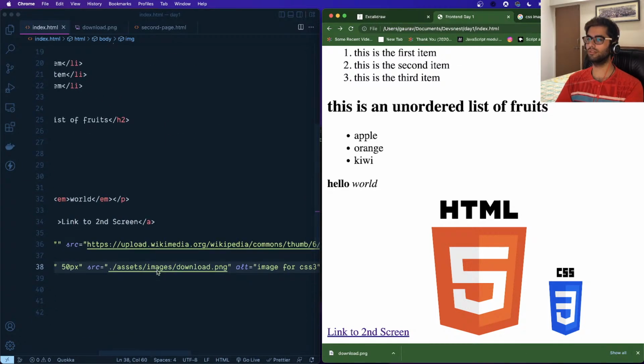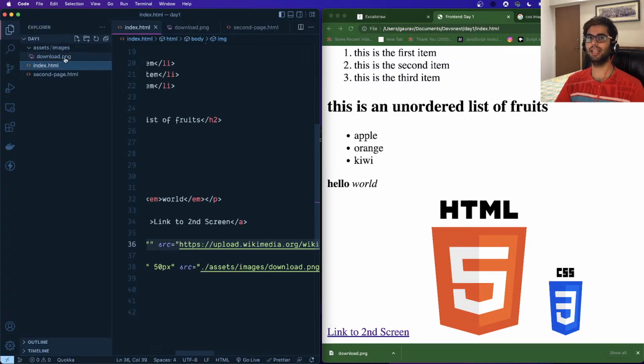So it's not just you can add external resources. So I call this an external resource because it is not directly available within the website, right? It's not directly available over here. So that is why this is known as an external resource. Okay, and this is an internal resource as it is available within the structure of our website. So I hope that is clear to you guys as well.